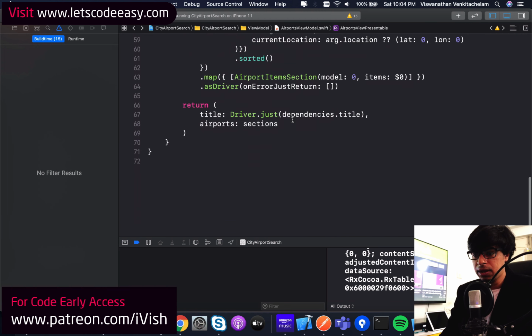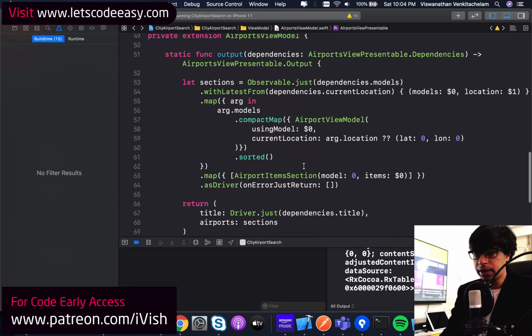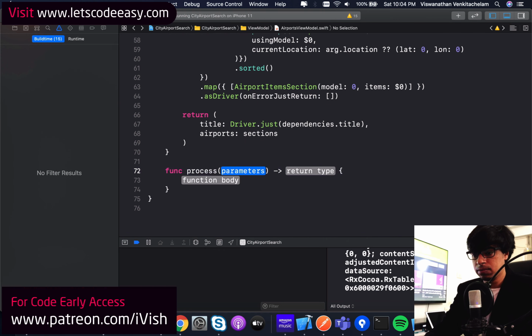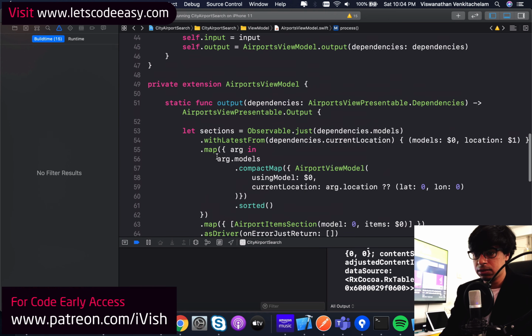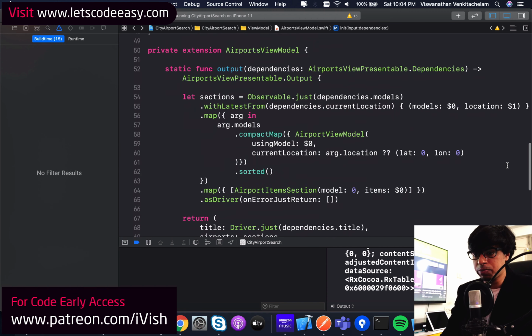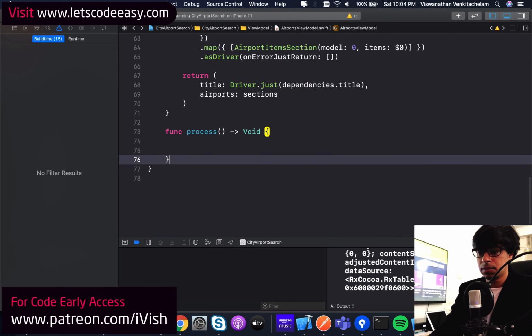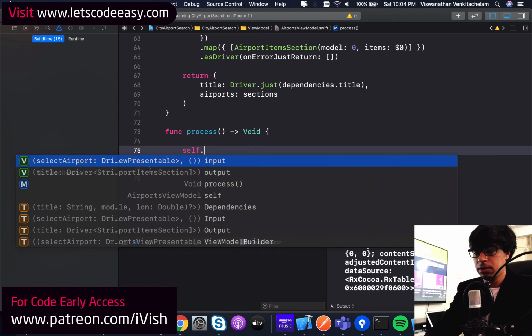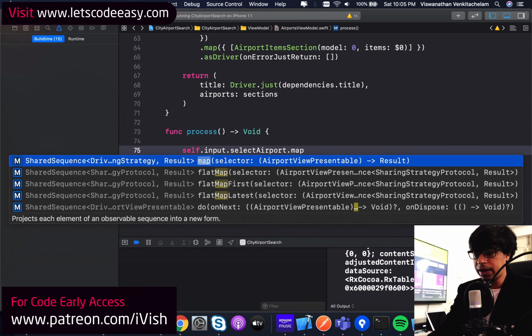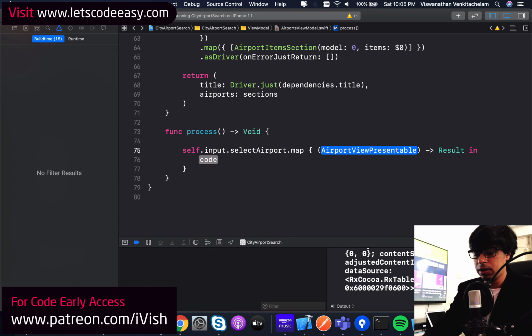So we need a function. Let's call it a function where you can process these things. I'm just going to call it process. It does not do anything. It's just accepting all the instance things here. I just need to say self dot process. So it's going to set those bindings right here. So self dot, it's coming through the input select airport. I can always map and get that specific view model element. I can just call it view model. It does not return anything.